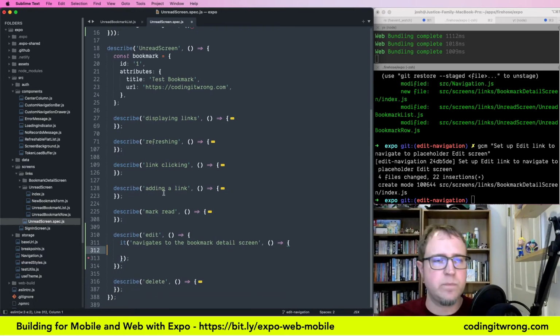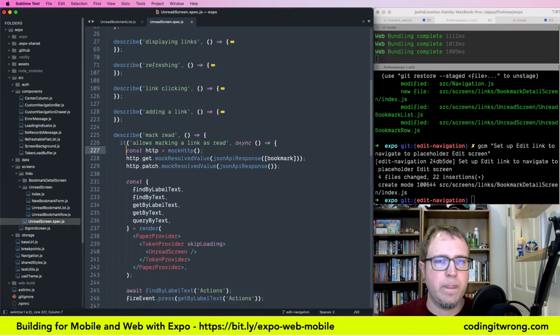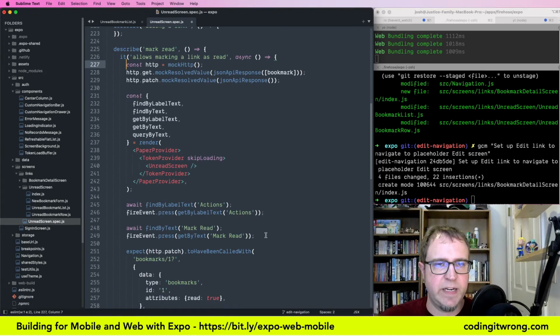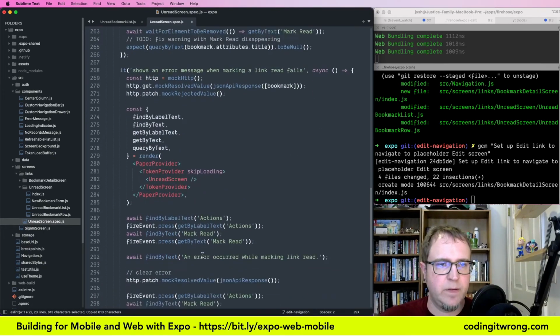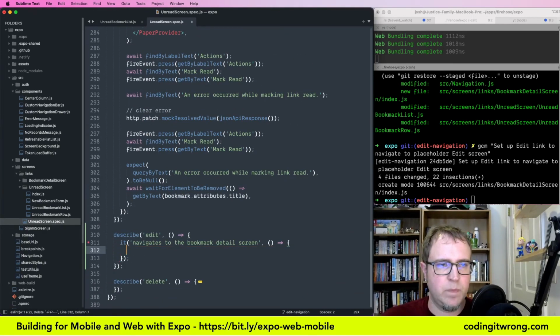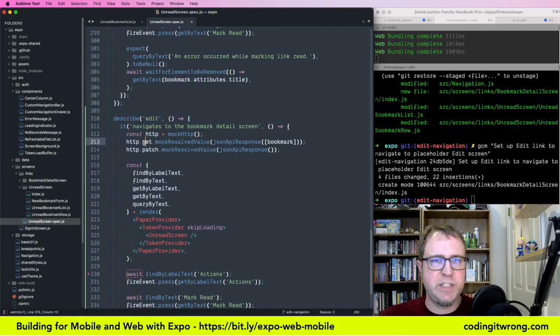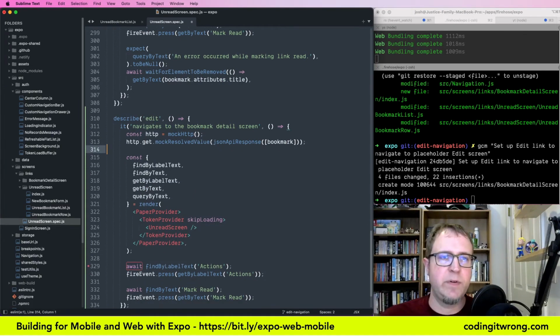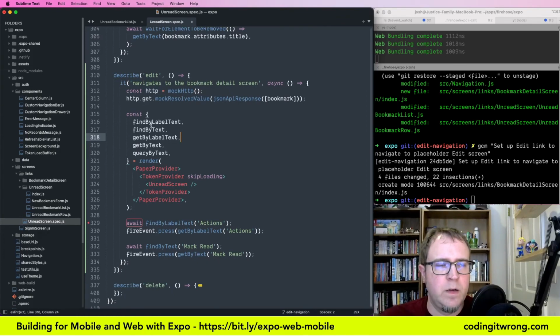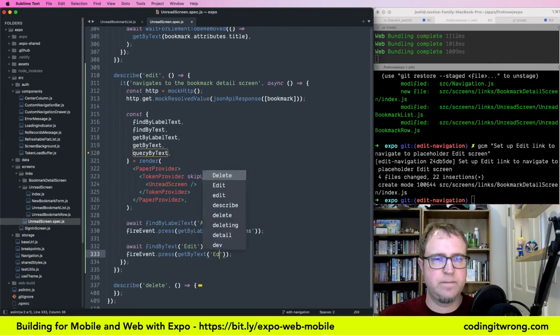The detail screen will allow editing. That's okay. Okay, so let's copy a similar test, mark read, because it also is allowing us to click something in the list. We find actions, we find mark as read. Okay. So we're mocking out HTTP. We've got a bookmark coming back. We don't need to mock out patch. Oh, this needs to be async. I always forget that. Some of these we might not need, but we're looking for actions, and then we're looking for the text edit and press it.